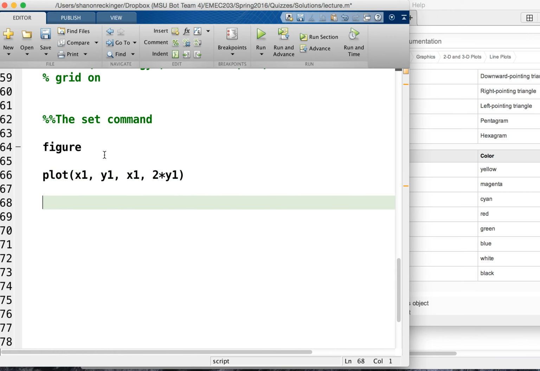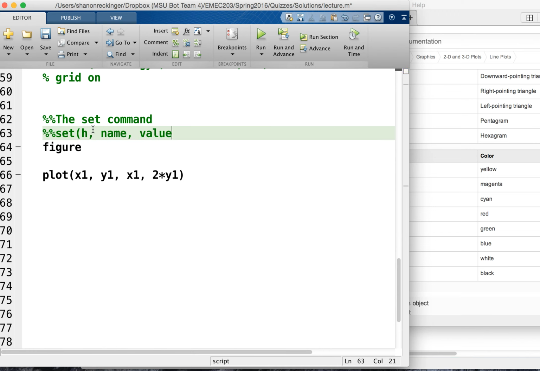Okay, so let me just give you the syntax for the set command. This is something I'm going to show you in the help, how this works. But the set command has 3 inputs. The first input is like the handle that you're going to access. So it's either that you want to access the plot that you just plotted, the axis of the plot that you just plotted, or the figure. So it's a little bit confusing, but I hope you can start to see how it works, and then you'll have to play around with it a little bit on MATLAB.